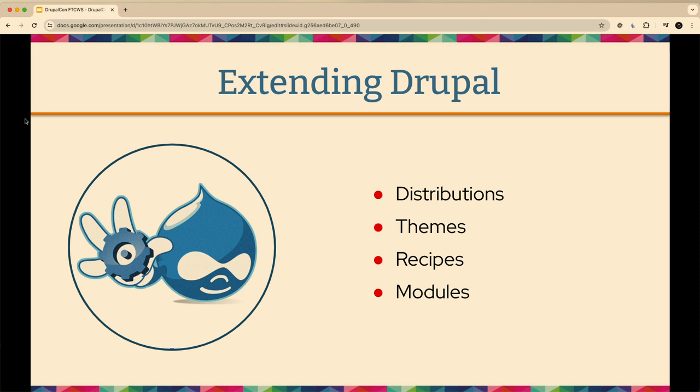During these events, we are going to be looking just at issues within Drupal core. And there's a separate issue queue for each of these items. So there's an issue queue for core, there's an issue queue for each module, there's an issue queue for each theme, and so on. So the issue queue that we're going to be talking about today is the Drupal core issue queue.